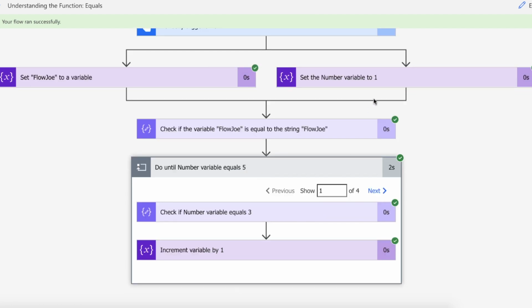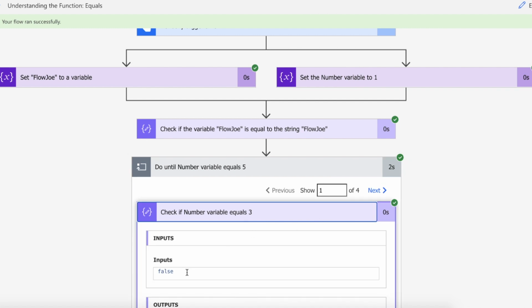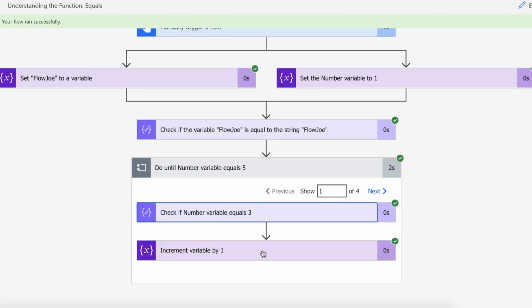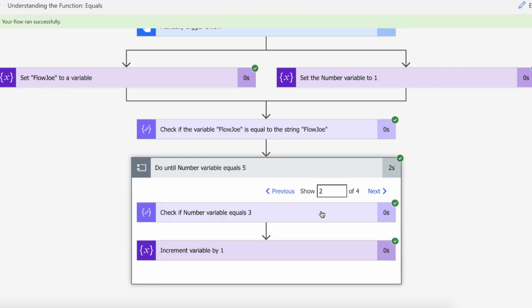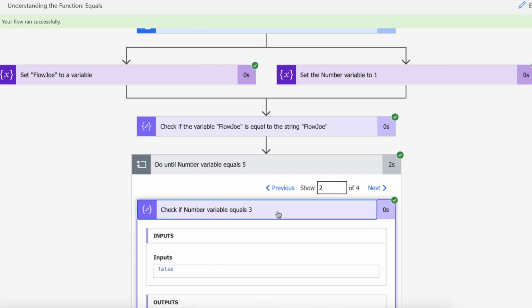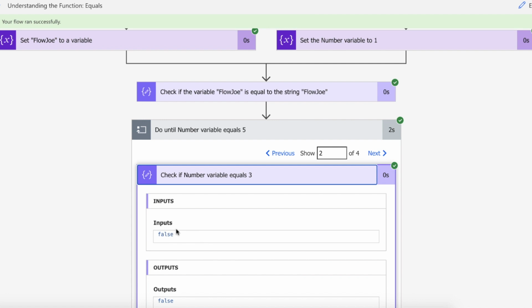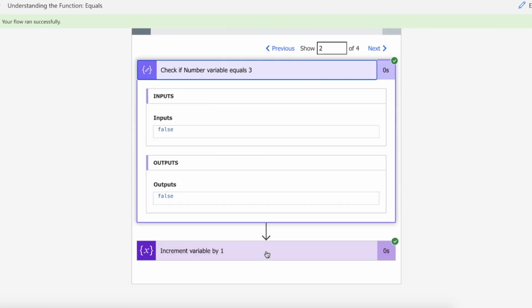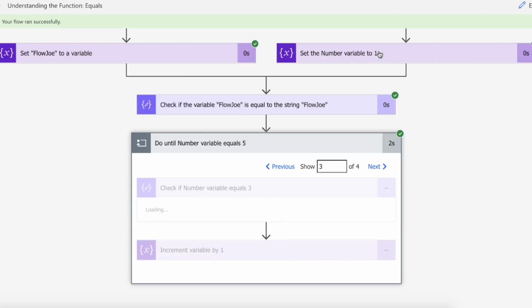So the first one is going to be 1, so does it equal to 3? No, it doesn't. Then we increment the number again, so the number is now 2. Let's check to see if the number is the same. No, it's not, so the number variable does not equal to 3. At this point it's 2, then we're incrementing the variable again. Let's go to the next one.